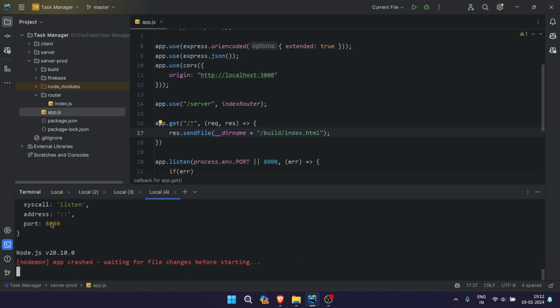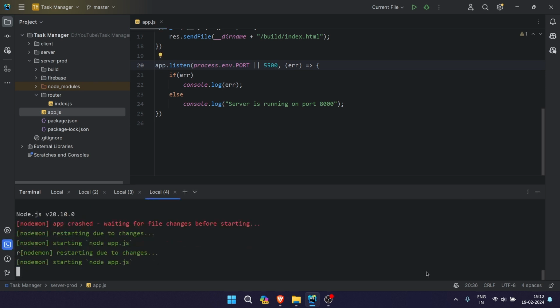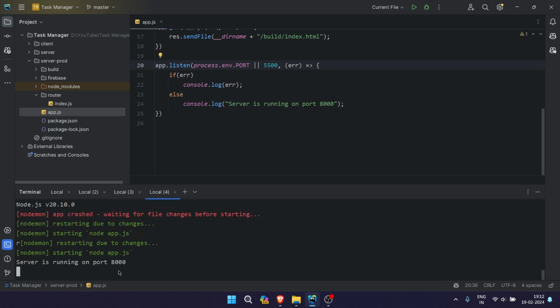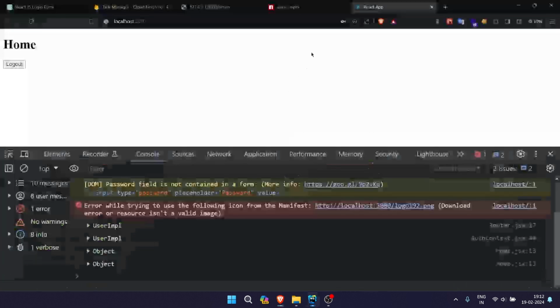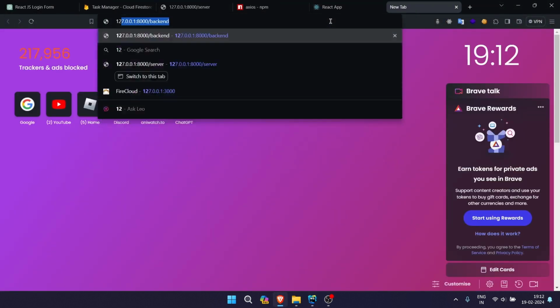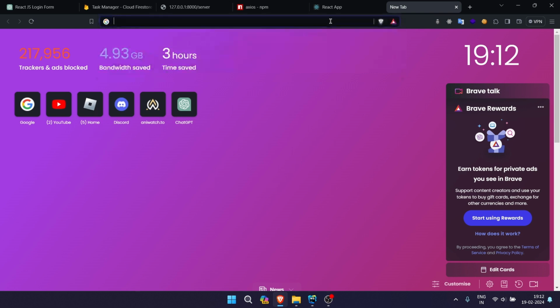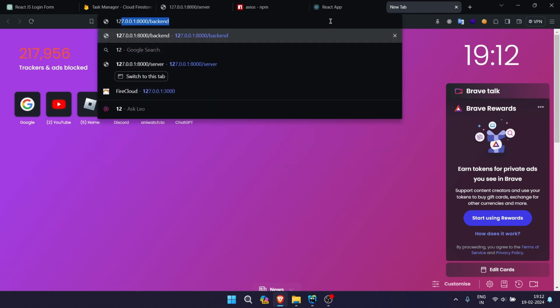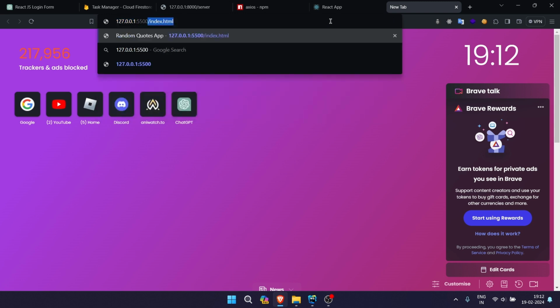So there's already a server running at port 8000, so let me change it to 5500 probably. Okay, so the log says the wrong port, but still we'll be going to port 5500, 127.0.0.1:5500.